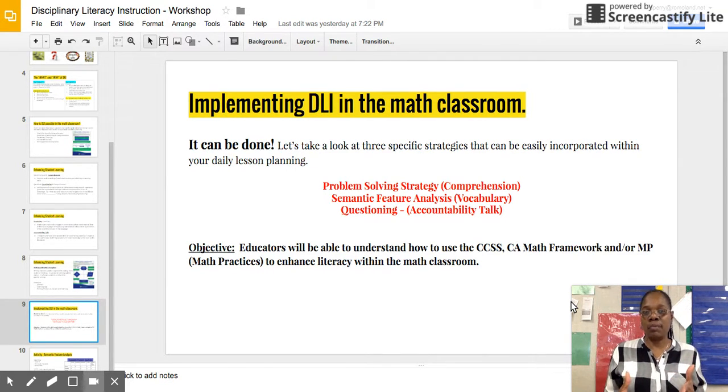The objective when you leave here today, and I'm hoping the goal will be met, is that you as educators will be able to understand how to use your Common Core state standards, and your math framework or your mathematical practices, to really enhance the literacy within your math classroom.